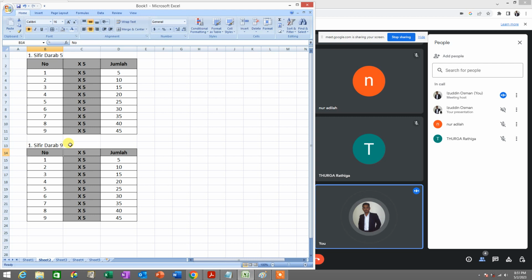Ini sifir darab 9. Ini pun sama juga. Ni I select semua kotak ni dan I tekan delete. Double klik kotak ni, I akan edit dia ke 9. Formula ni I akan delete dulu. Select dan delete dulu. Okay, kita dah dapat rangka dia.